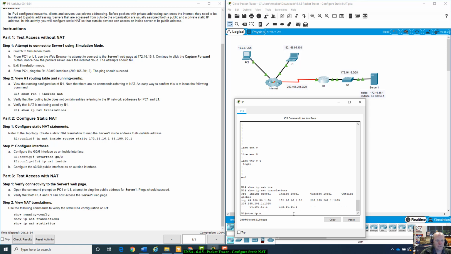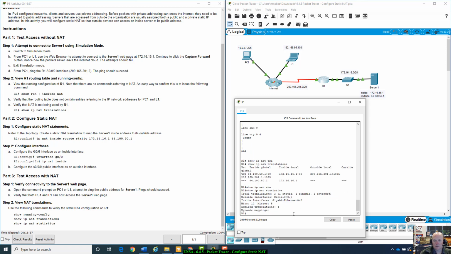And show IP NAT statistics. Total translations are 2, 1 static, 1 dynamic, 1 extended. Outside interface serial, inside gigabit, hits, misses, expired translations 4. All right, and that's it.